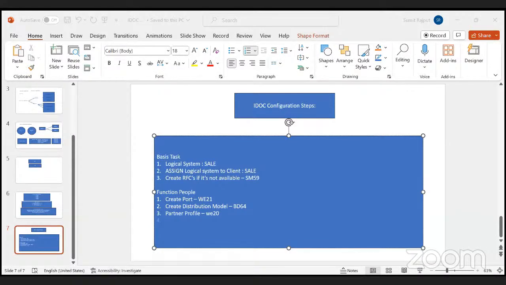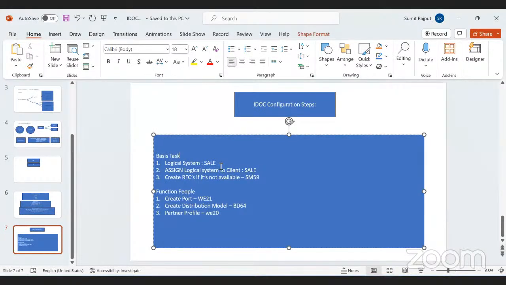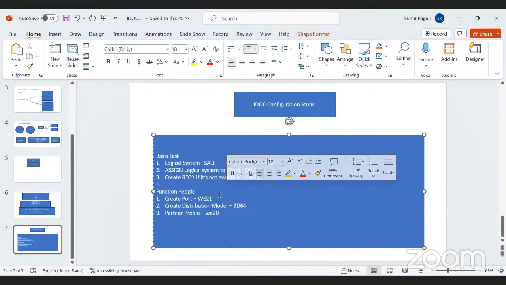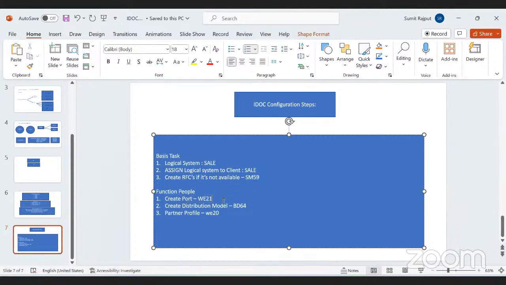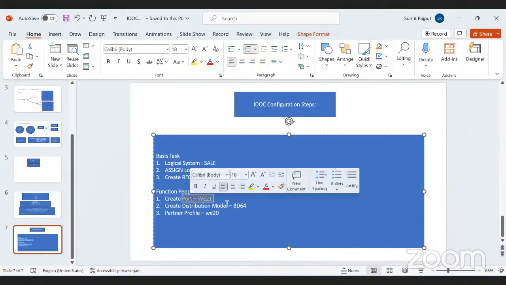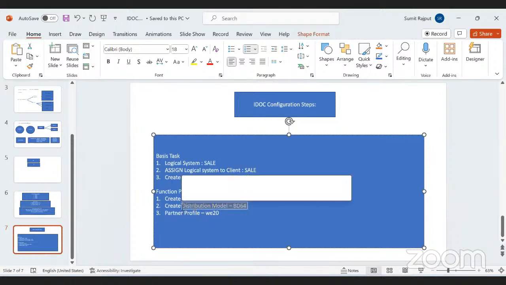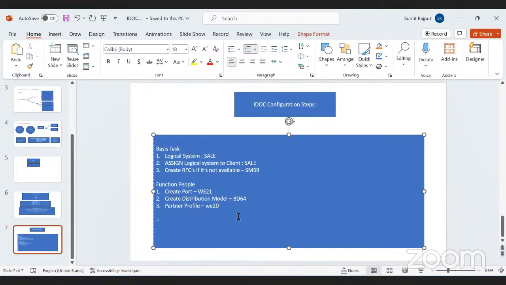IDOC. See, I was writing over here. So mostly the basis task is to create the logical system, assign the logical system to the client, and create the RFC if it's not available, or if it's available, then we can use it in our port. Then the functional people create the port in WE21, they create the distribution model, they create the partner profile, and after that this work comes as technical.